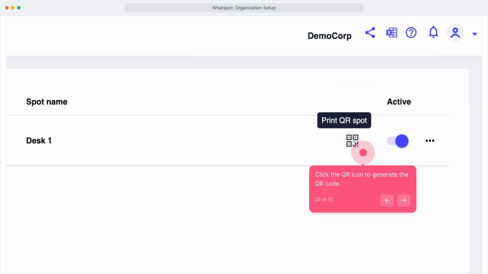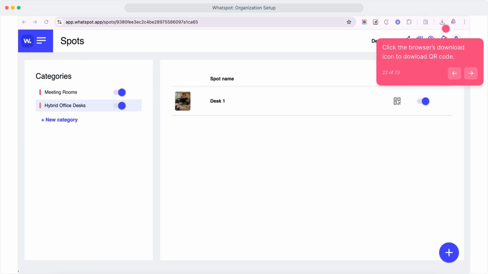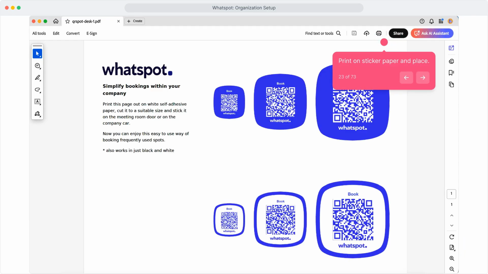Click the QR icon to generate the QR code. Click Download QR code to get the QR image. Click the browser's download icon to download QR code. After printing it on self-adhesive paper, cut out the size or design you like and place it where users can easily scan it to book a spot.